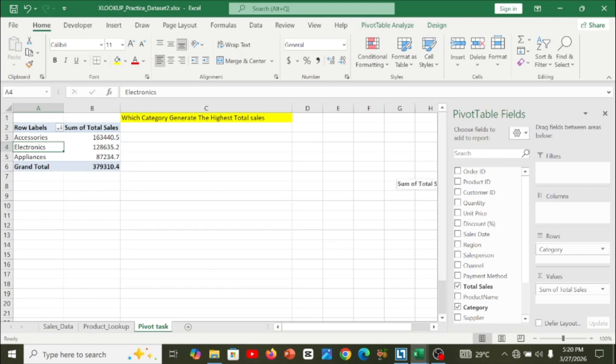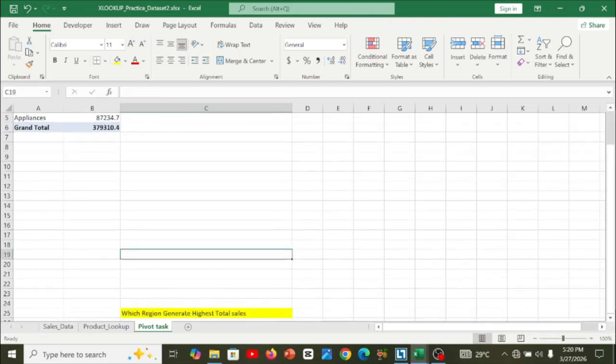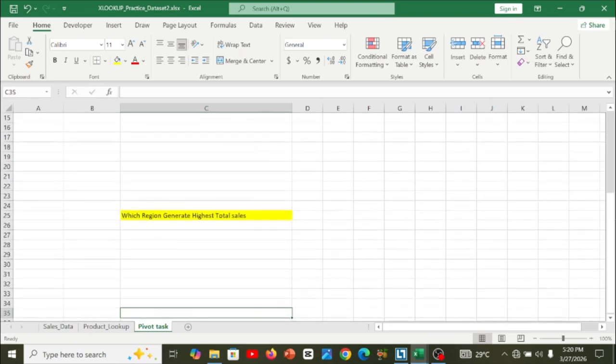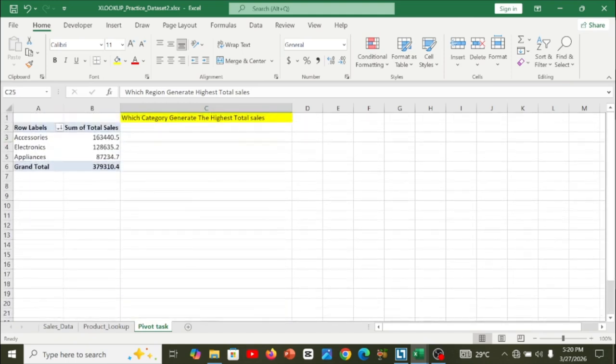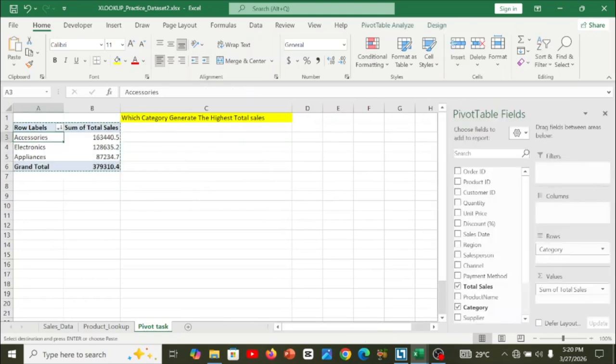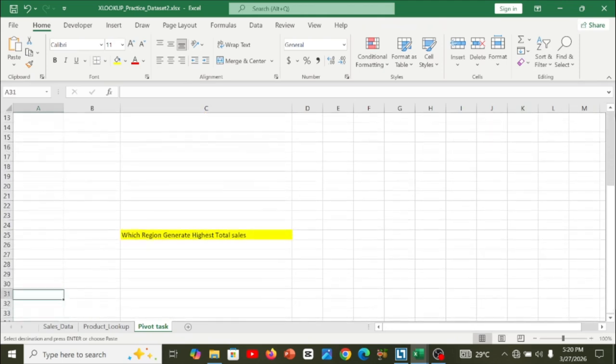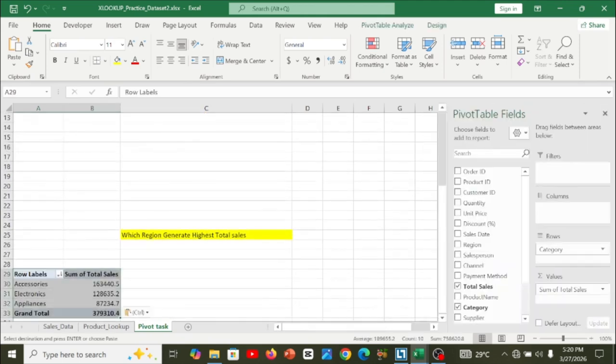So now let's also answer this particular question. Which region generates the highest total sale? So now we can also answer this question again. Just copy this, our pivot table. Can also answer this question. Then you paste. Now, which region generates the highest total sale?